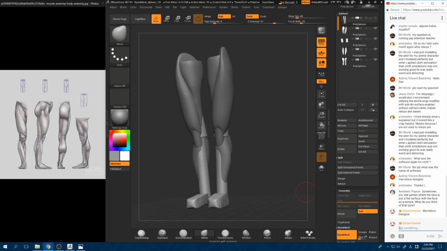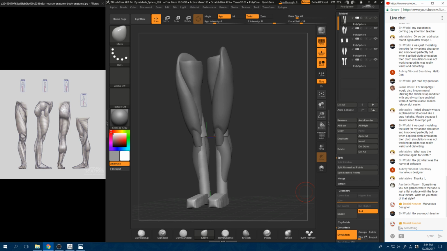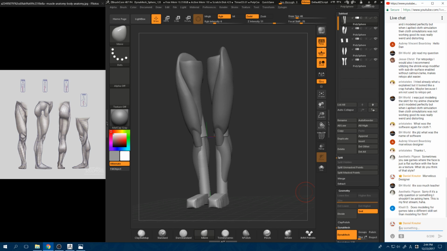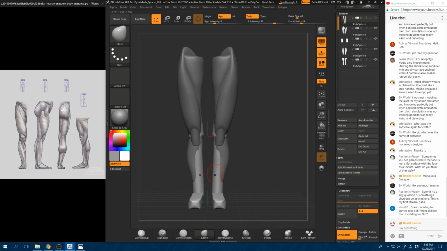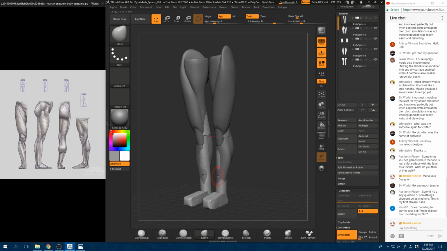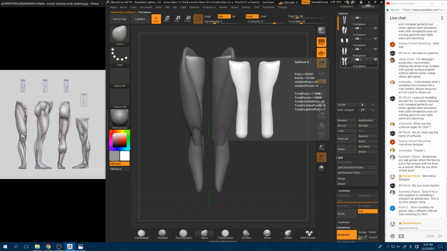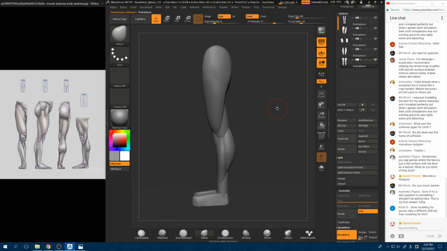Aesthetic Pigeon says sometimes you see games where the face is just a flat surface with the face as a texture. What do you think of that style? I don't really know. What do you mean? Do you mean like these games where they have, I mean, a face, just a plane? Does that even work? Oh, it's not a bad question at all. I really like the conversation. But do you mean like those 2D, what is it, Live2D kind of approaches of making stylized characters in 3D? If that's what you mean, I don't dislike it, but it's just a decision up to the, I don't know, art director maybe. Both can look good, in my opinion.